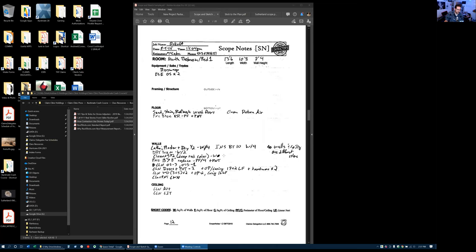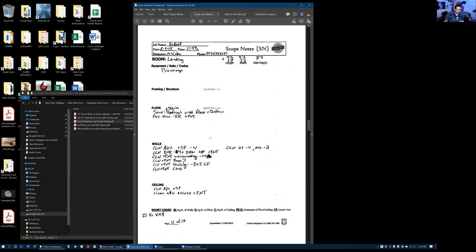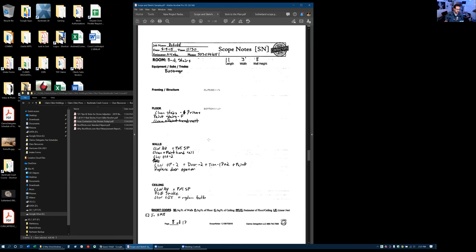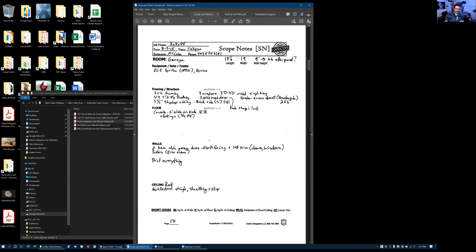Okay, BioSweep, you guys heard of that? Still the greatest deodorization technology there is that no one has ever heard of. Okay. Any questions on the scope notes or the sketch?